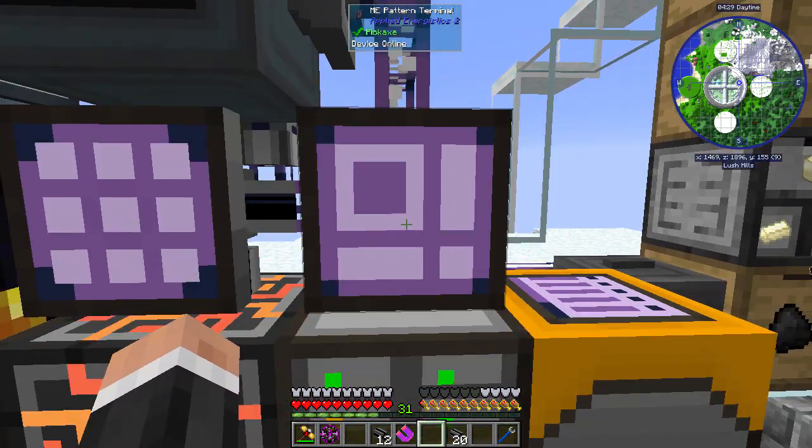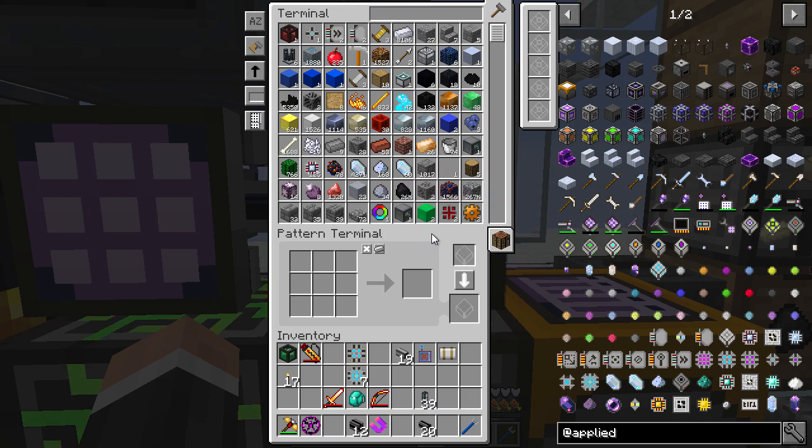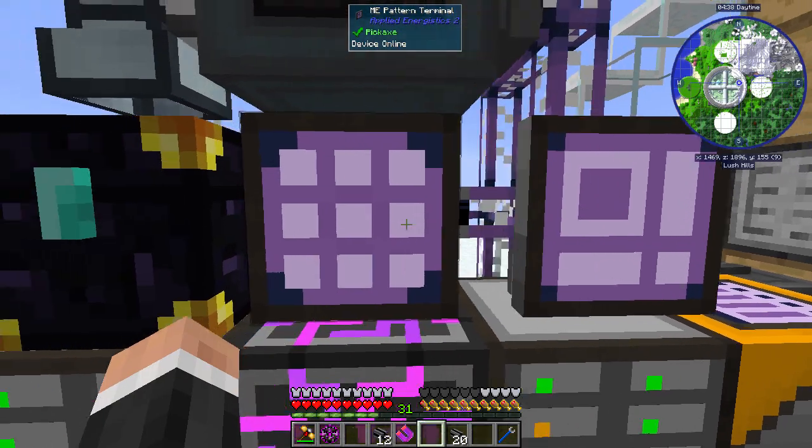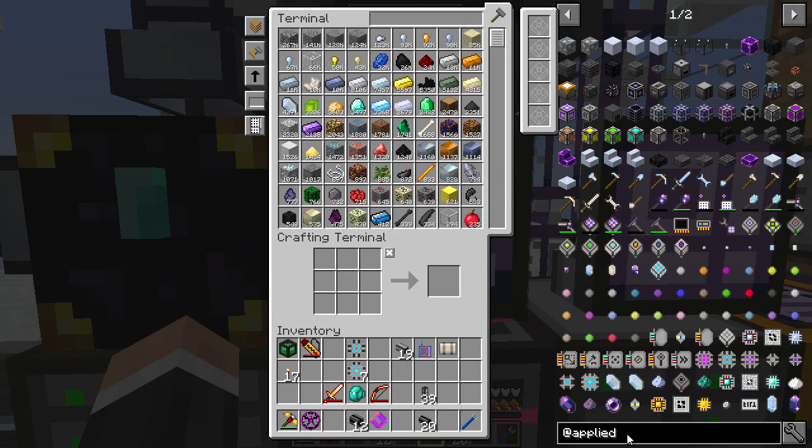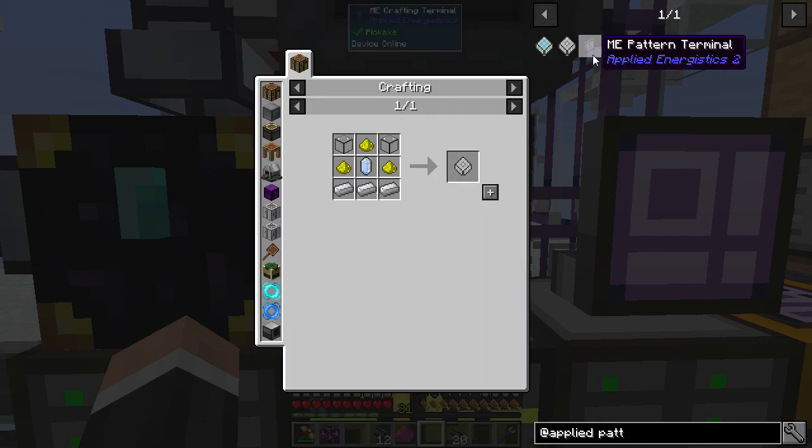So a pattern terminal, what does this do? There we go. This will allow us to make patterns to use in the autocrafting. One of the first things we need is we actually need patterns. So let's have a look. Blank pattern, there we go.